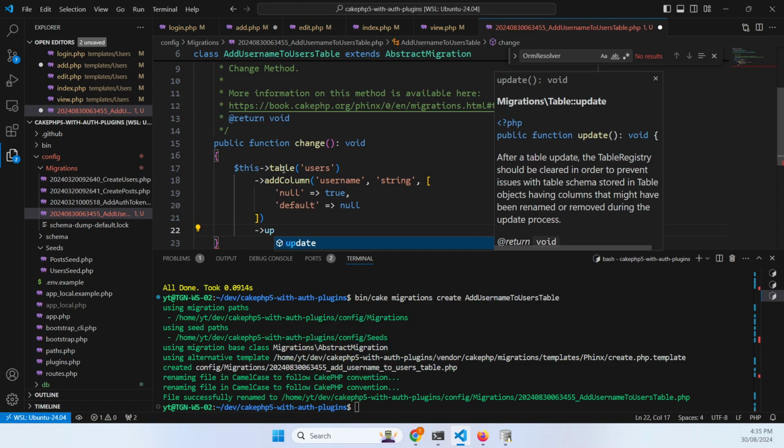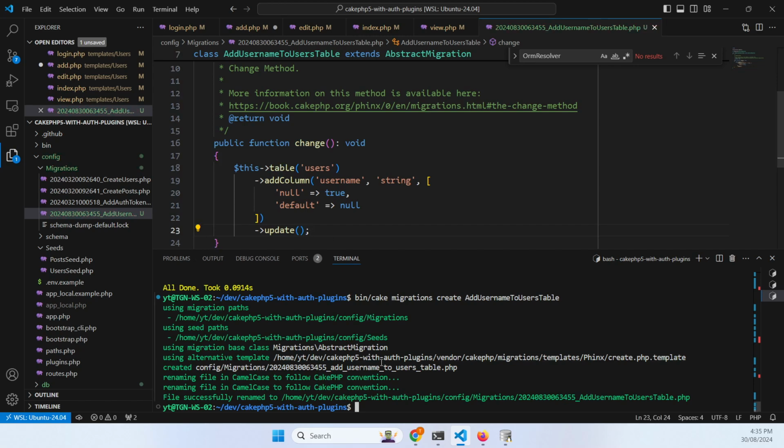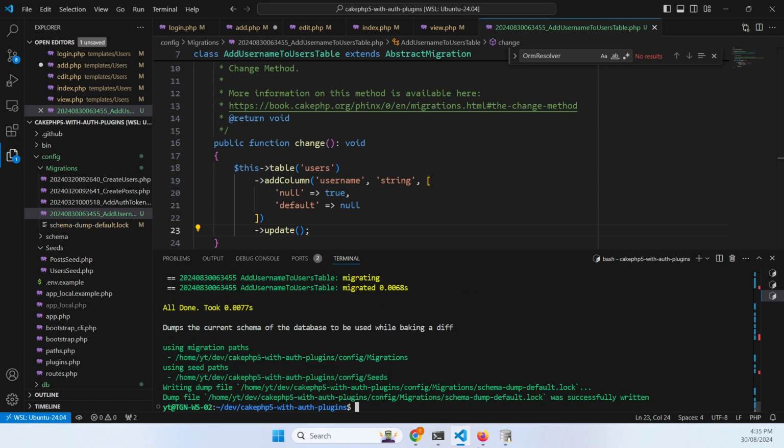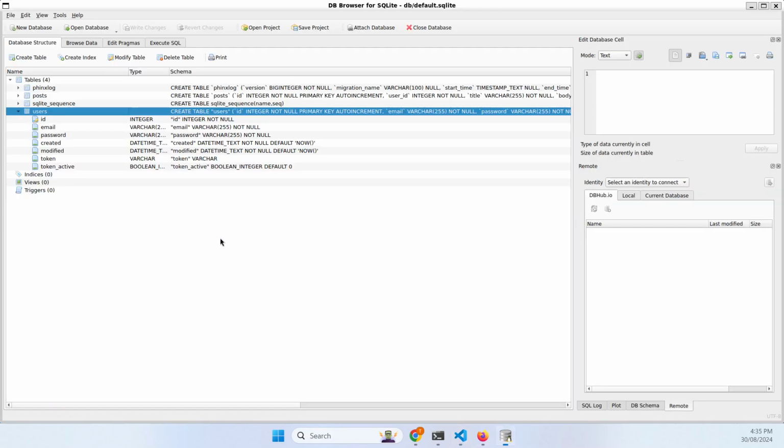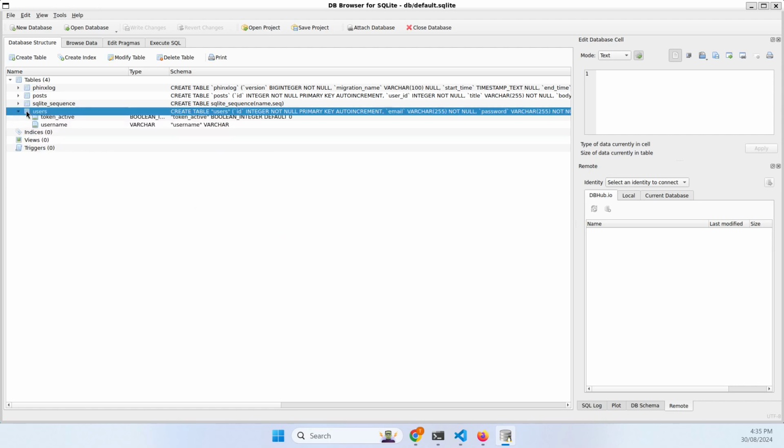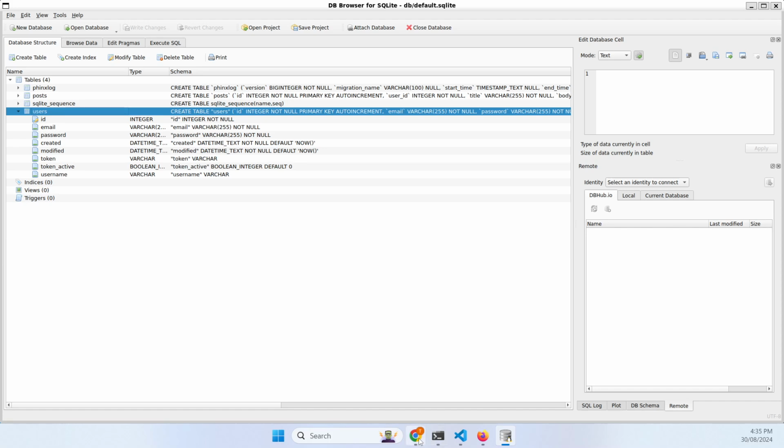Once we've done that, we just call the update method to update the table, and then migrations, migrate, and that should be all we need to do to create our field. F5, and we can see we've got our username there.